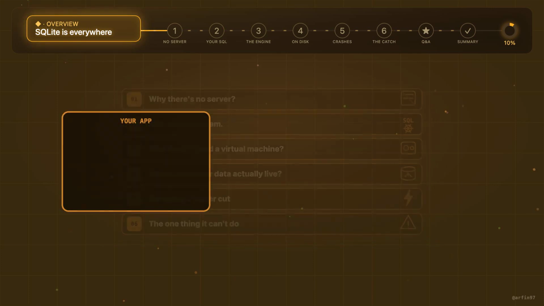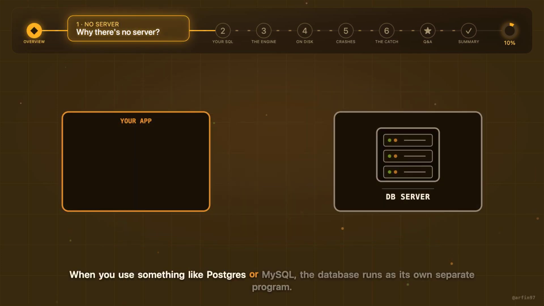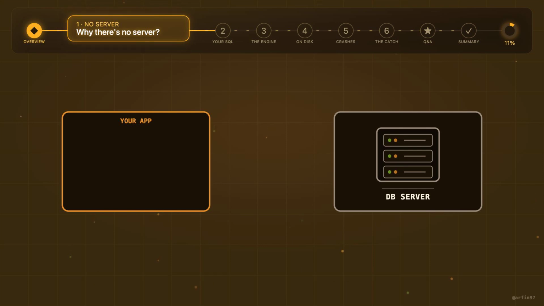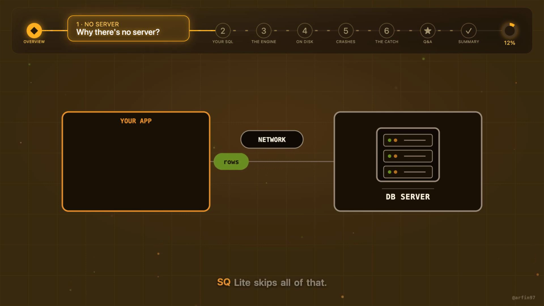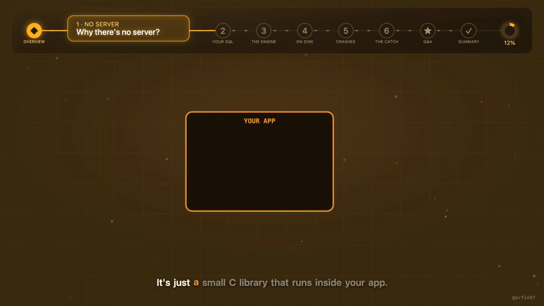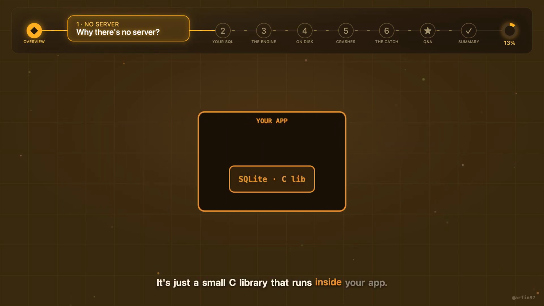Let's get started. When you use something like Postgres or MySQL, the database runs as its own separate program. Your app talks to it over the network. You open a connection, send your request across that network, and wait for the database to answer. SQLite skips all of that. It's just a small C library that runs inside your app.